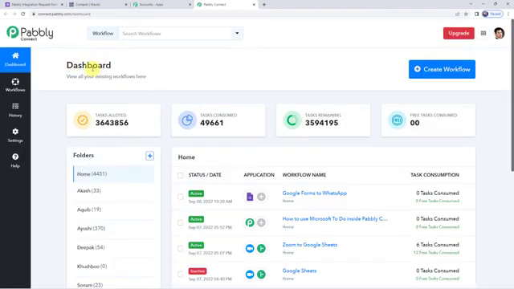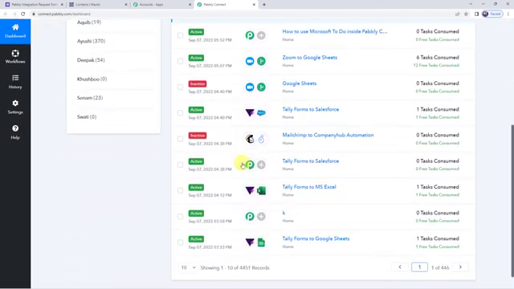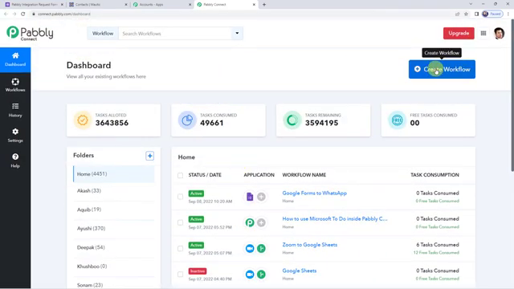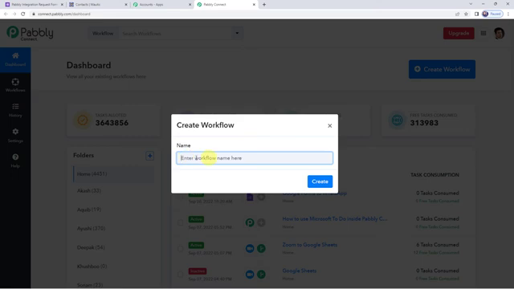This is the dashboard of Pabbly Connect. Here we have to create a workflow. For that, come to this plus sign and click on Create Workflow. Now here we have to give a name to the workflow. So let us give the name as Google Forms to Mautic Integration. Here you can give the workflow name as per your requirement and simply click on Create.